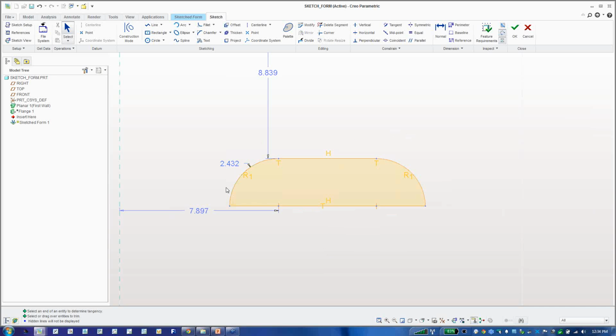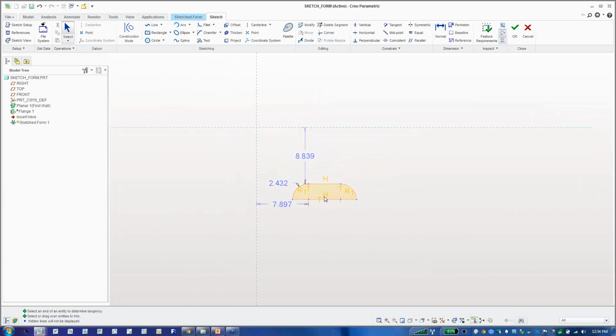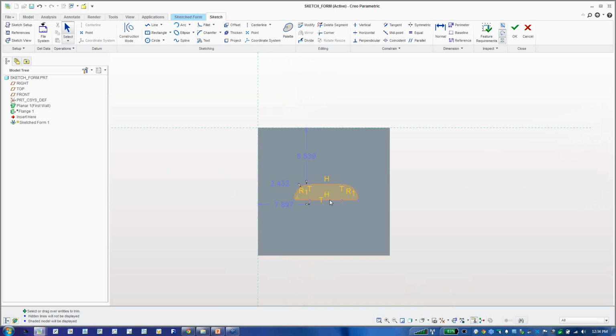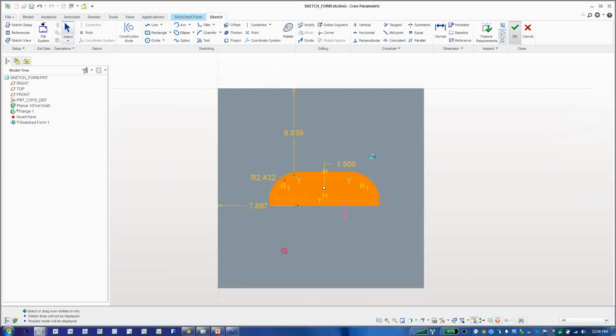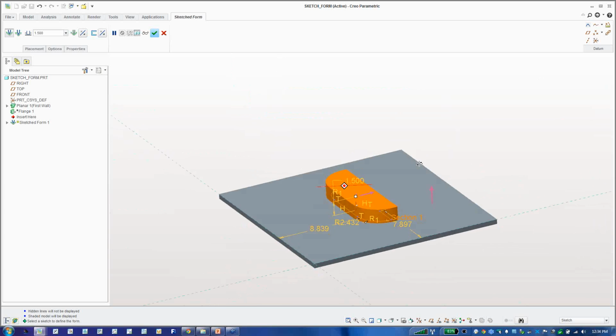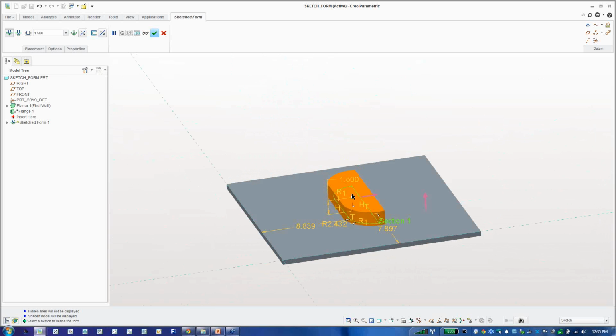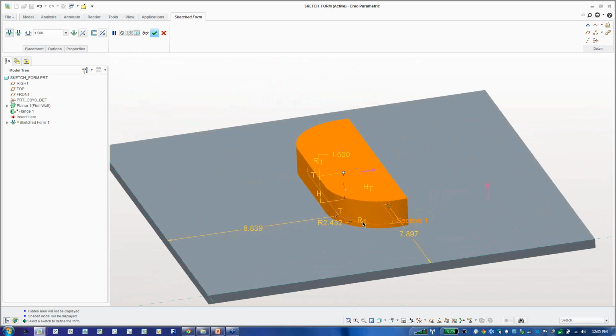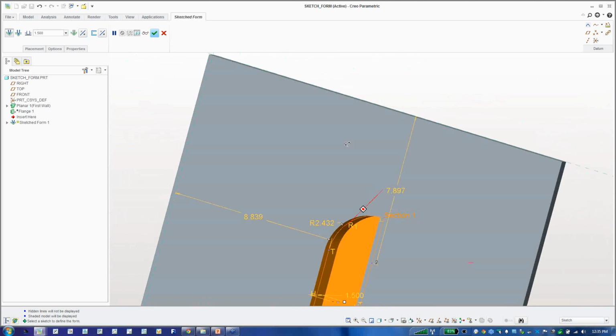You can see as I constrain this, I'm simplifying the sketch and making it easier to dimension and see what's going on. Okay, so I got some geometry in there. All right, so I'm just going to say OK to that. Now, as you can see, the preview is basically almost like an extrude and a shell in one step.